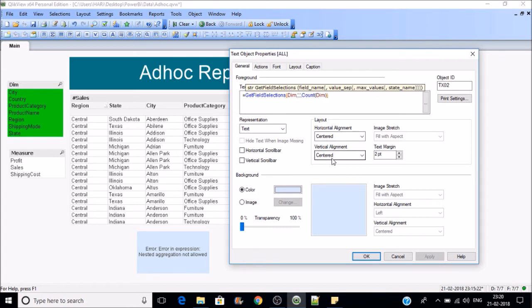Now you can see what happened. Nested aggregation is not allowed. Okay, so in this case, we know how many values there are. It's 1, 2, 3, 4, 5, 6, 7. Let's put 7. So then you can see, it is returning all the values of the dimension which are being selected, and the values are separated by comma.